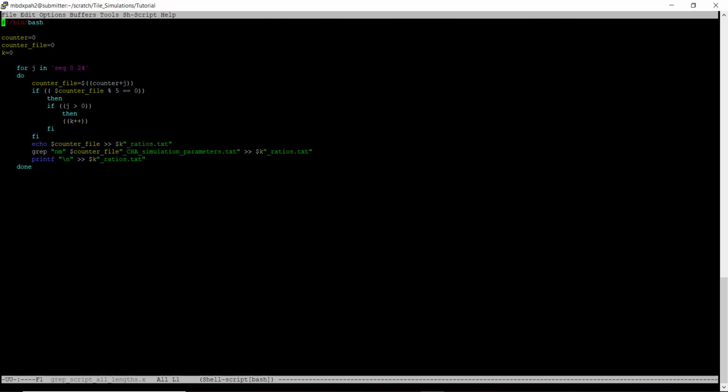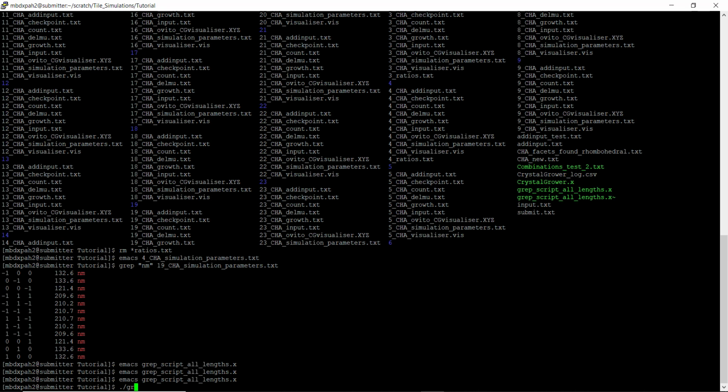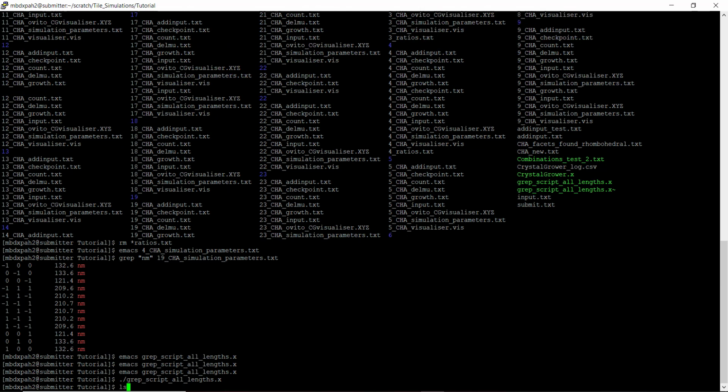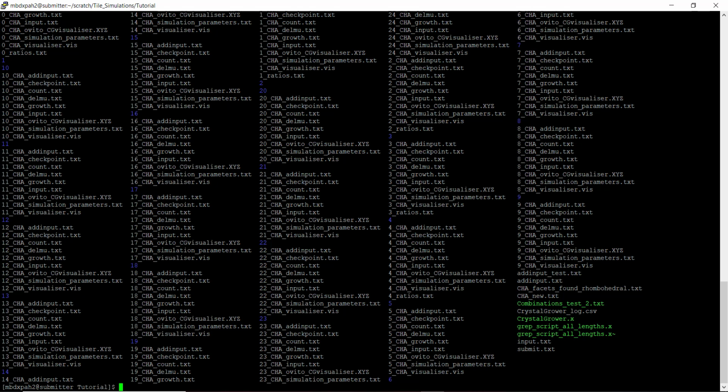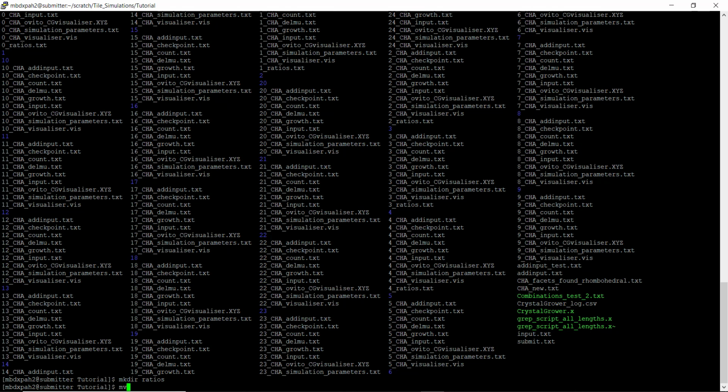So let's try running that script. We'll type ./grep_script_all_lengths.x, and then if we type ls, you'll see that we have some new files going from 0_ratios.txt up to 4_ratios.txt. So let's make a new folder to save these in. We'll call this folder ratios, and we'll move everything with ratios.txt in the name into that folder.